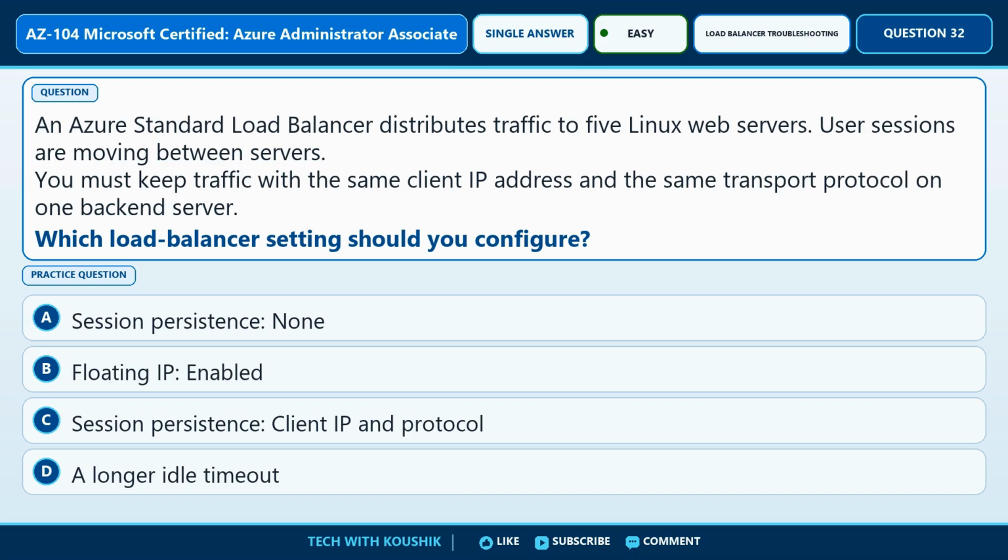Available choices. Choice A: Session Persistence, none. Choice B: Floating IP, enabled. Choice C: Session Persistence, Client IP and Protocol. Choice D: a longer idle timeout.